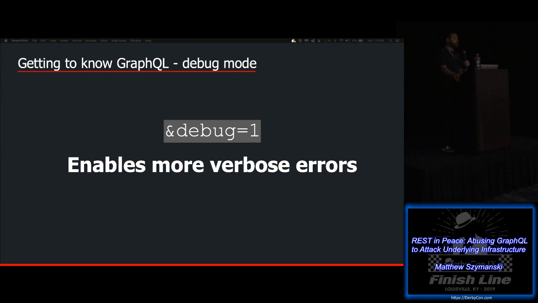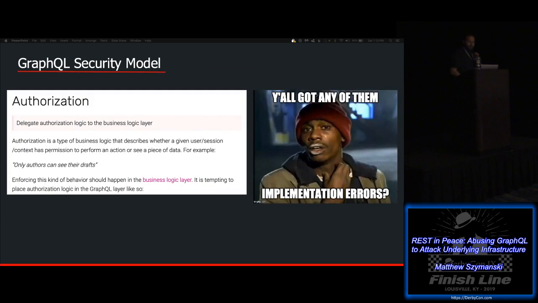like that. Some GraphQL implementations have the concept of debug mode. So you just attach this pretty little query parameter onto the end of your request, and it enables verbose logging for you, up to full stack traces being sent back. Oftentimes they forget to change this flag when moving to production. It just kind of sneaks by.